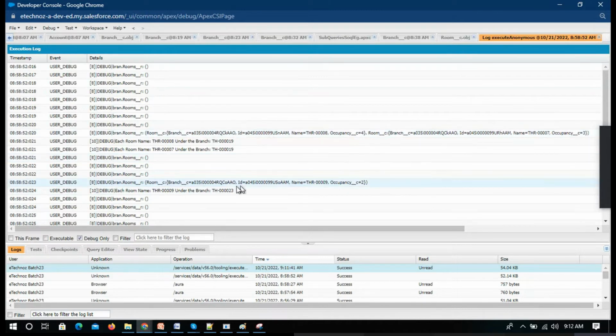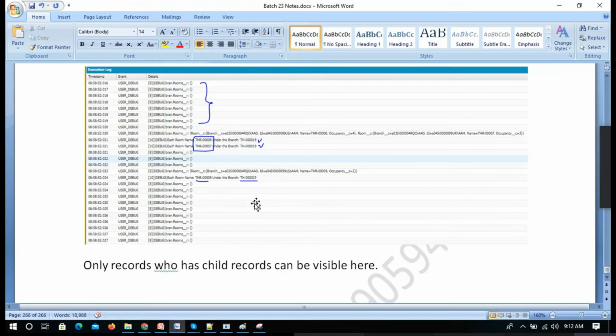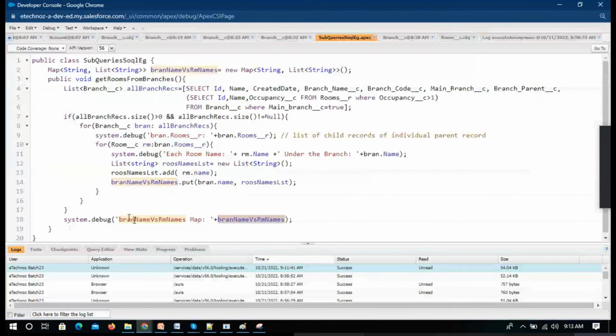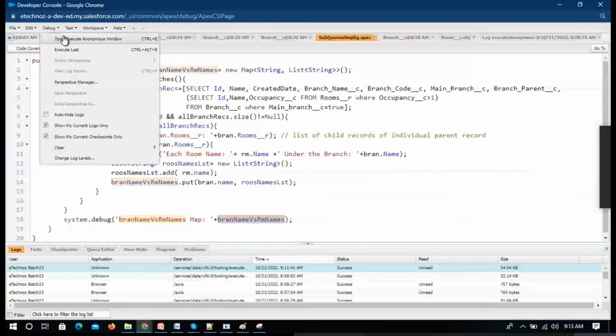Because this is one level and this is another level, meaning this is one for loop and this is another for loop. So first size will be 1 and this will be 2. So map size will be 2 only here. Now I'm just trying to execute this. Execute highlighted and open the debug.